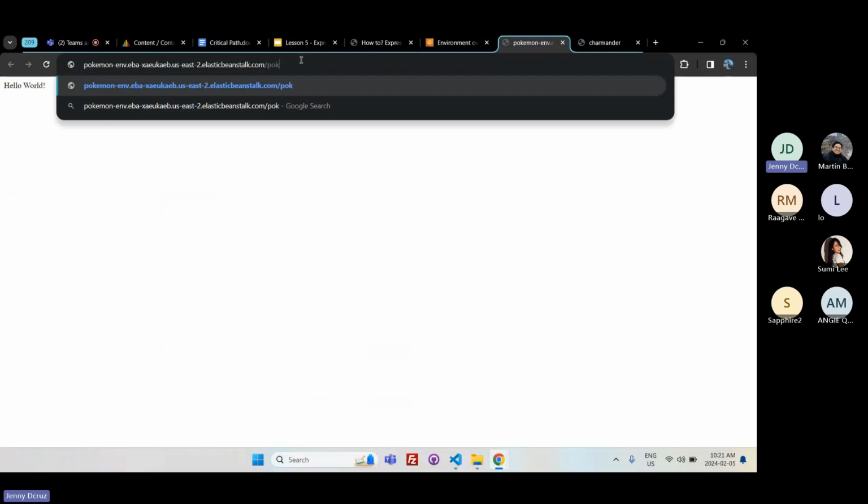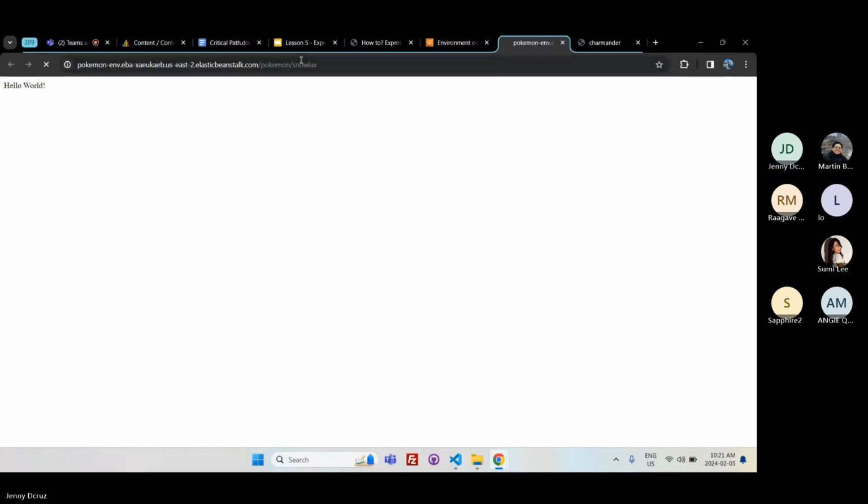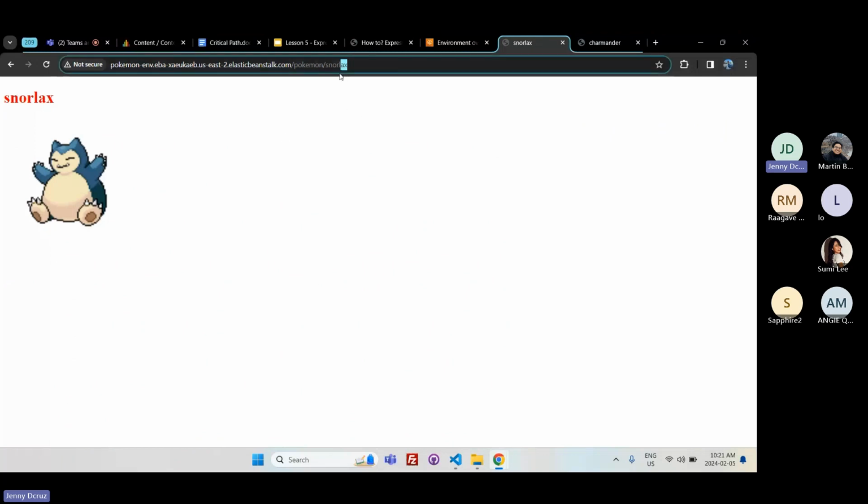So we know that one of our routes was Pokemon/Snorlax. Oh, I misspelled it. Sorry. Snorlax. It's not giving me any image because Snorlax is misspelled. But let me try typing it correctly. And you can see that now on our AWS website that's hosted online, we are able to access these different routes that we had created.